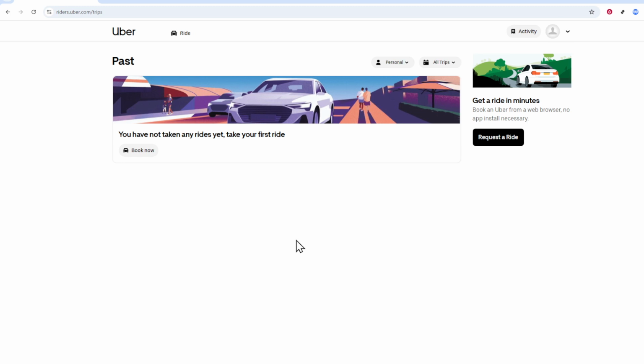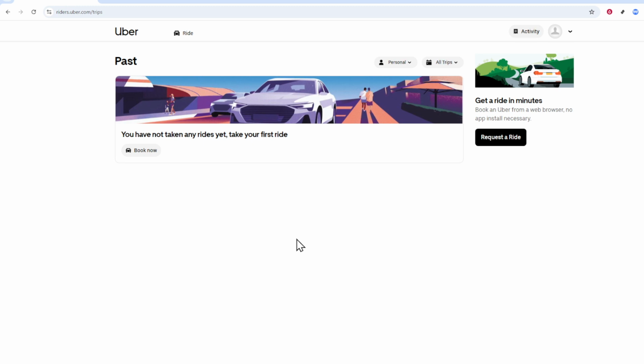That's how you remove a vehicle from the Uber Driver app. I hope this instructional guide has been helpful and easy to follow.